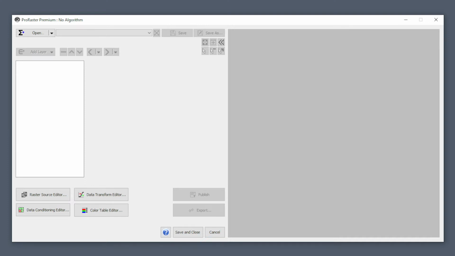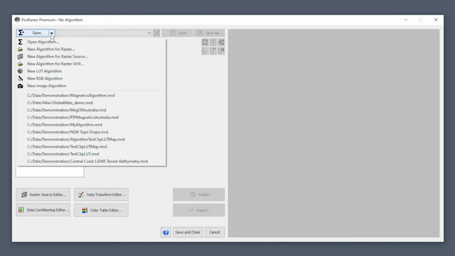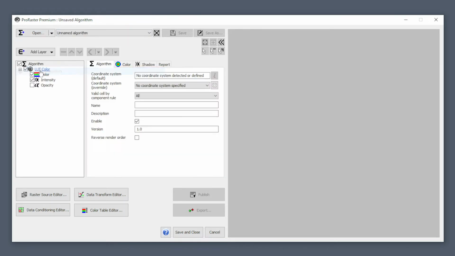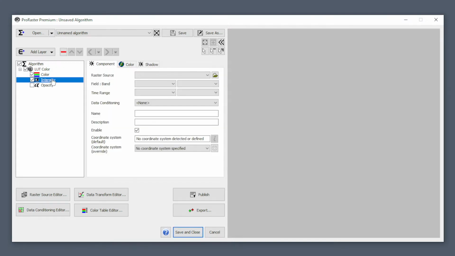Let's take a look at hill shading in ProRaster. I'm using ProRaster Premium, so I'll create a new lookup table algorithm. Hill shading is controlled by this intensity component in the lookup table color layer. And the same things are also found in the RGB color layer and the image layer. So you can do hill shading on any kind of layer.